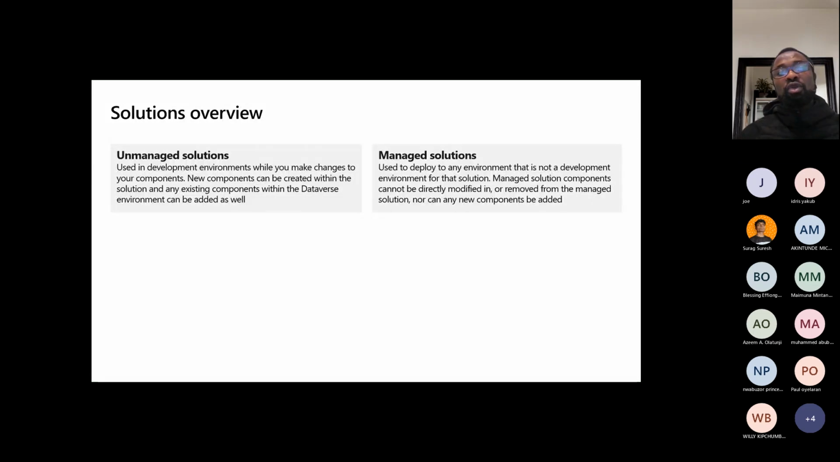Now when you're exporting from one environment, especially into UAT, which we are going to look at later, or into a production environment, we want to export that solution as a managed solution. So now here we talk about the managed solution itself.